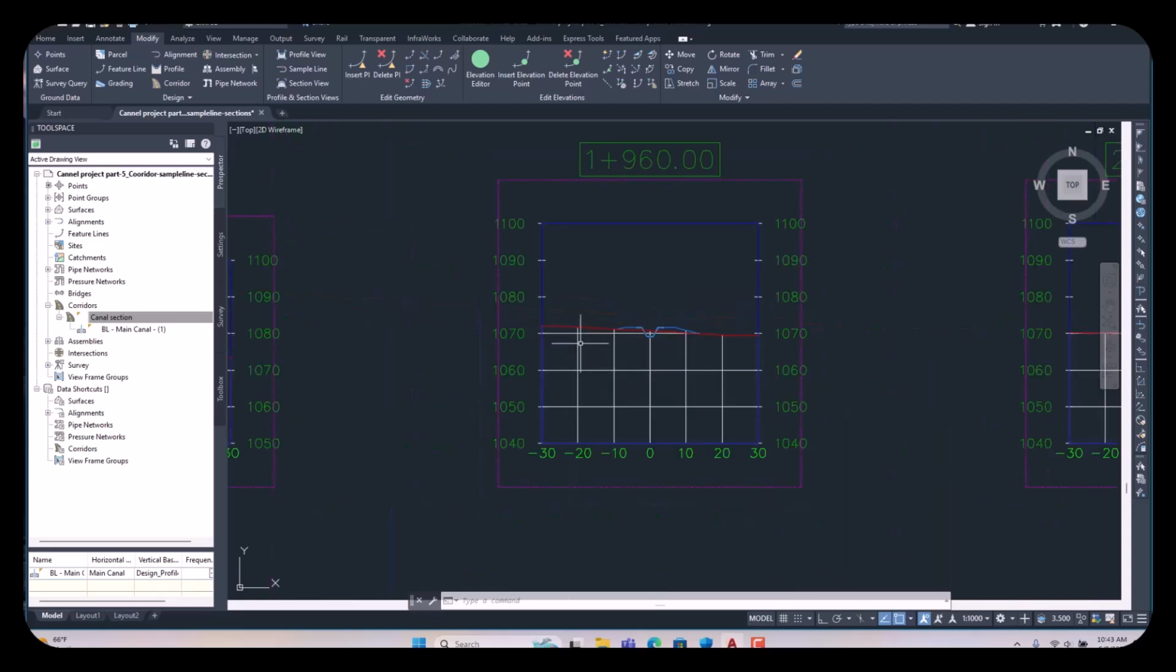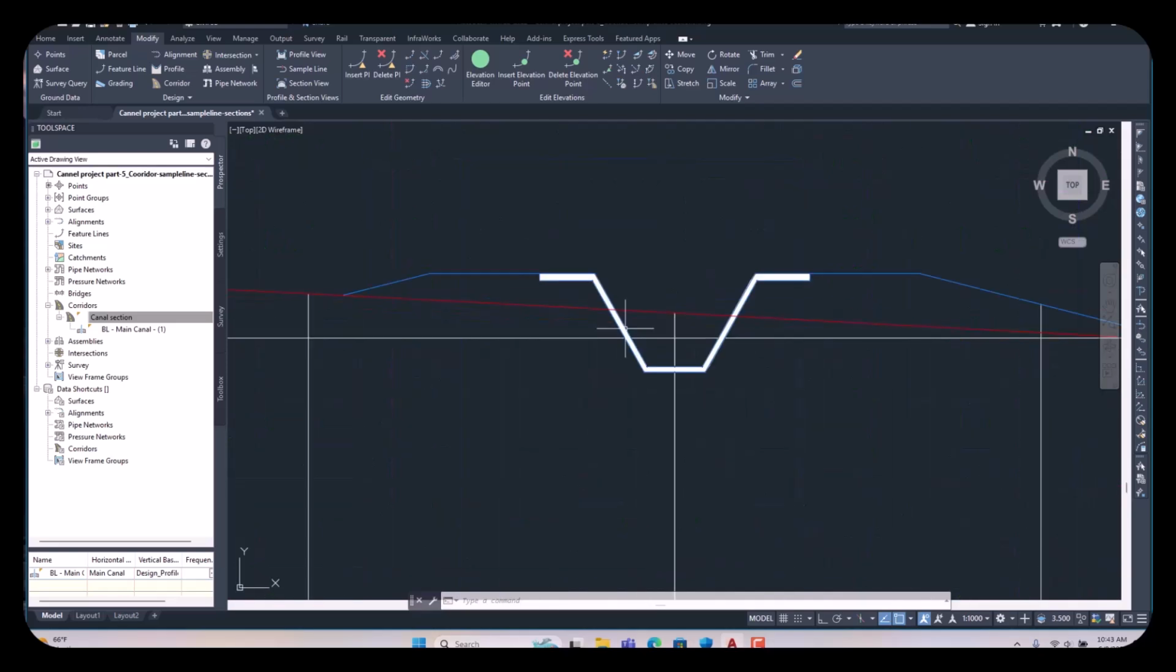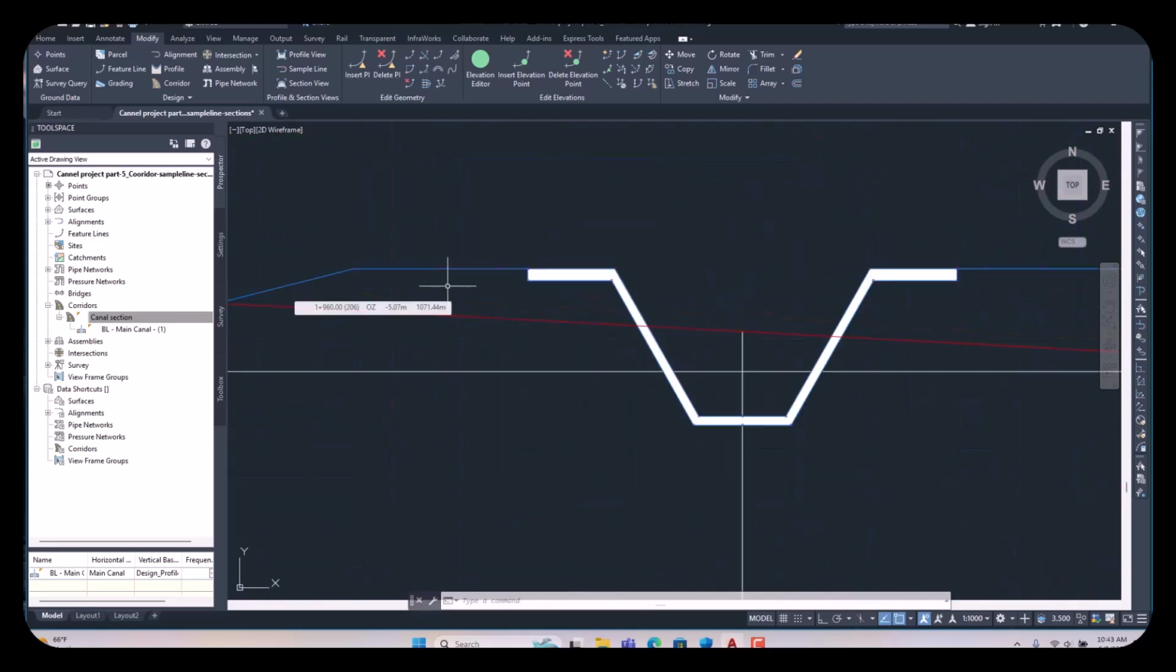So in the next chapter we will assign the materials and calculate all the quantities of the earthwork or our materials.